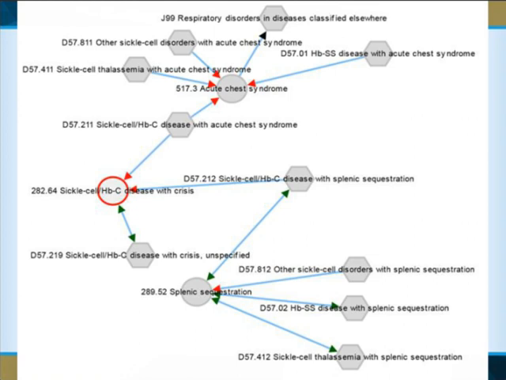So when you look, what we reveal to you is that 282.64 is convoluted because you have two ICD-10 codes pointing to the 9 code in a relationship. Most commercial EHR systems, if you go to D57.211 or D57.212, will tell you they map back to 282.64.